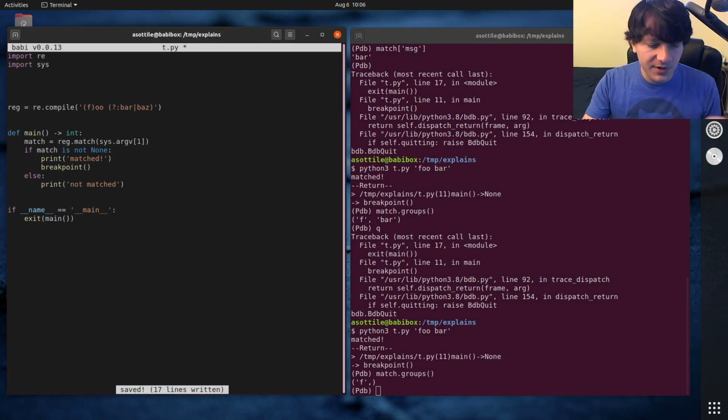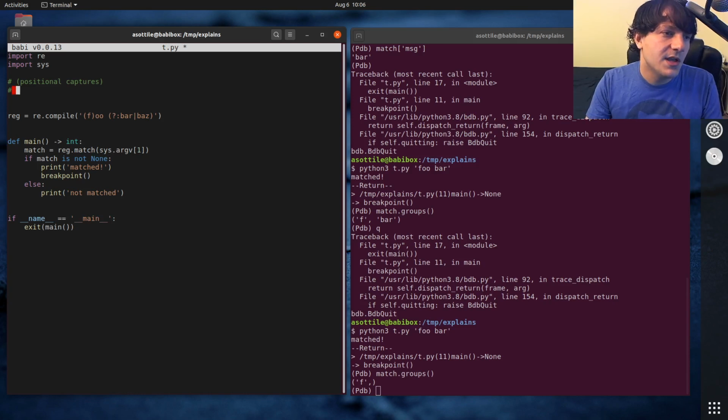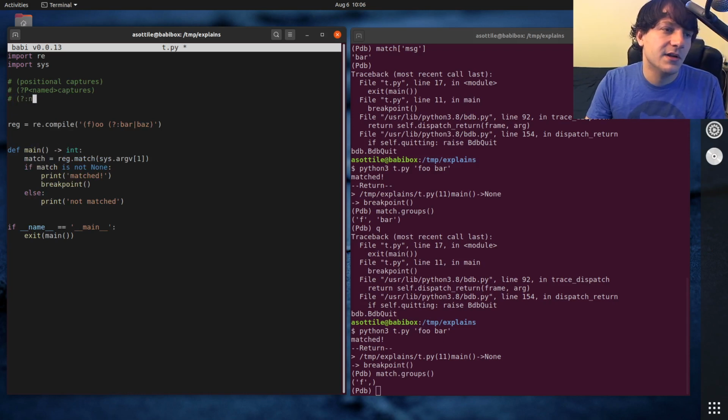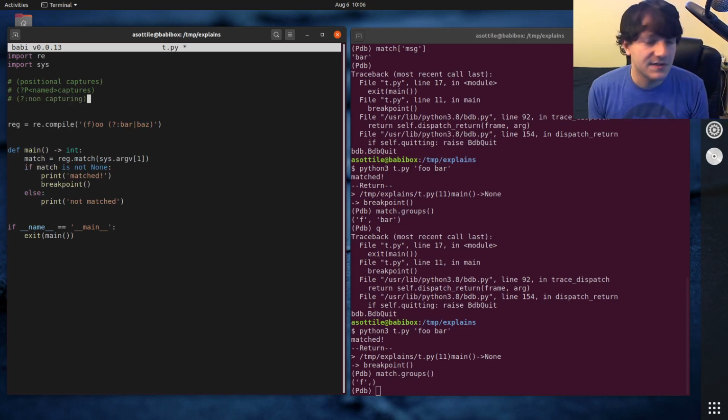Anyway, those are the three types of captures. Let me just recap quickly so that you have it all in one place. The first is positional captures, which is just parentheses. You have named captures, which is denoted with question mark, capital P, and then angle brackets with the name. And then finally you have non-capturing. Those are the three types of captures that we covered in this tutorial.